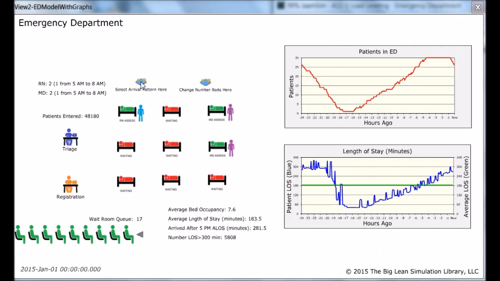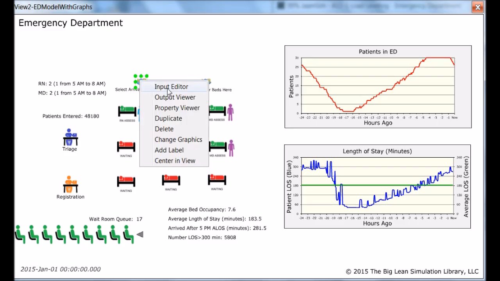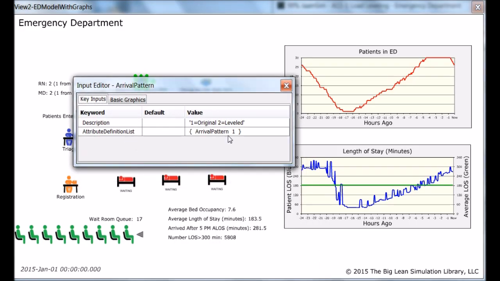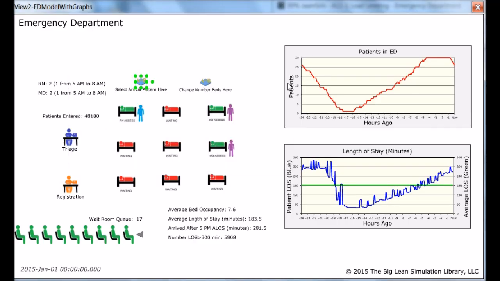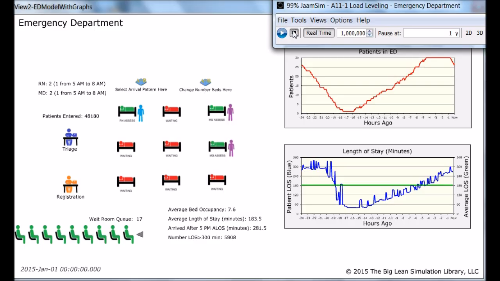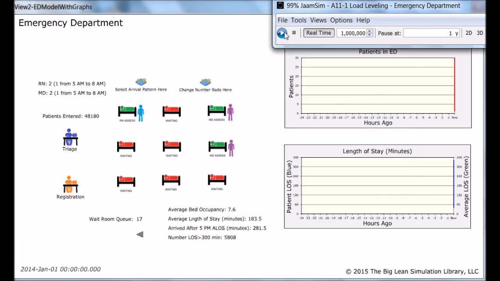What I'm going to do is go to this one here that says select arrival pattern. I'm going to right click and say input editor. And I'm going to take this one that says arrival pattern, which is the original pattern, and change this value to a 2. What that's going to do is use the leveled, or the red line, that we had. I have to hit enter or click on a different line to make sure it registers. And then the simulation will use that new value. So let's go ahead and run the same model as we did before.